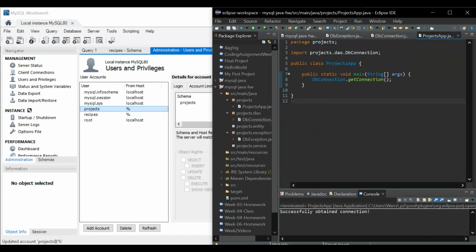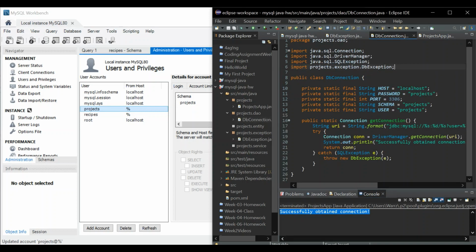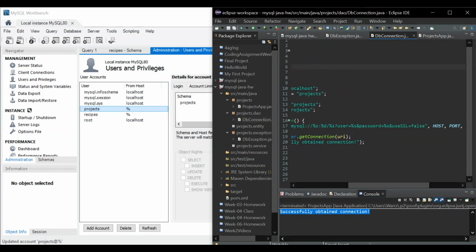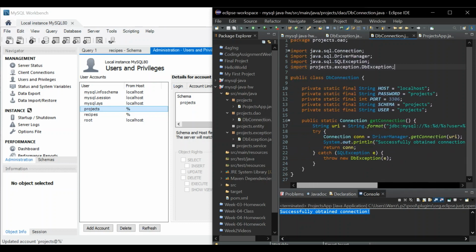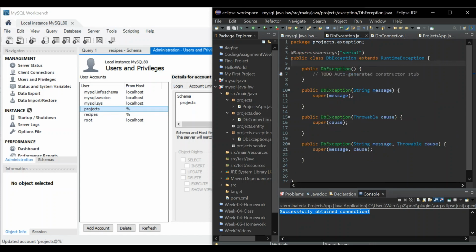The app, when run, now you can see I've already run it, but I'll run it again just for demonstrative purposes. It says successfully obtained connection. So we went through, and this fed it the proper URI, and because it didn't pull an error, it successfully obtained a connection. If it had pulled an error, it would have thrown this exception, which pulls a runtime exception.